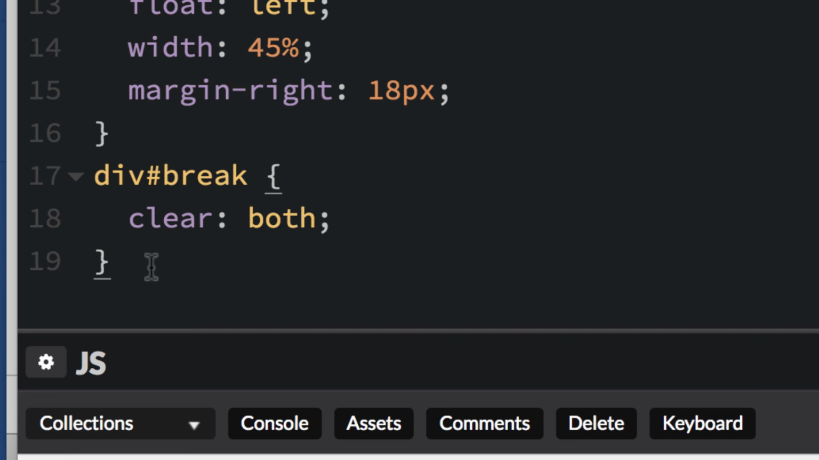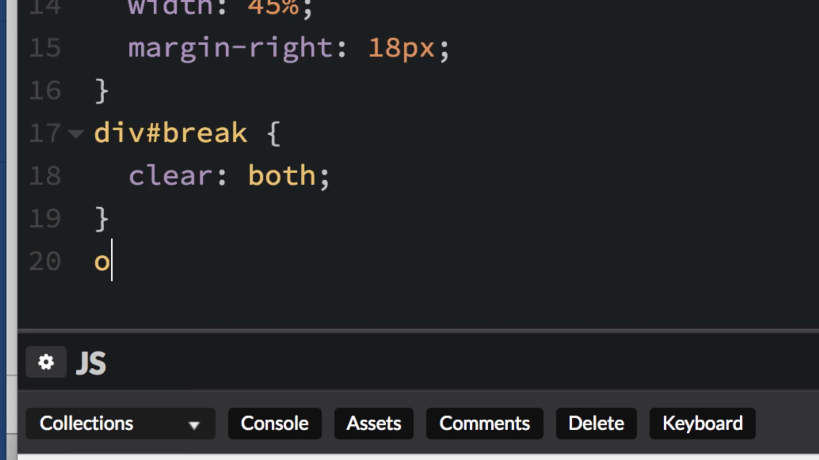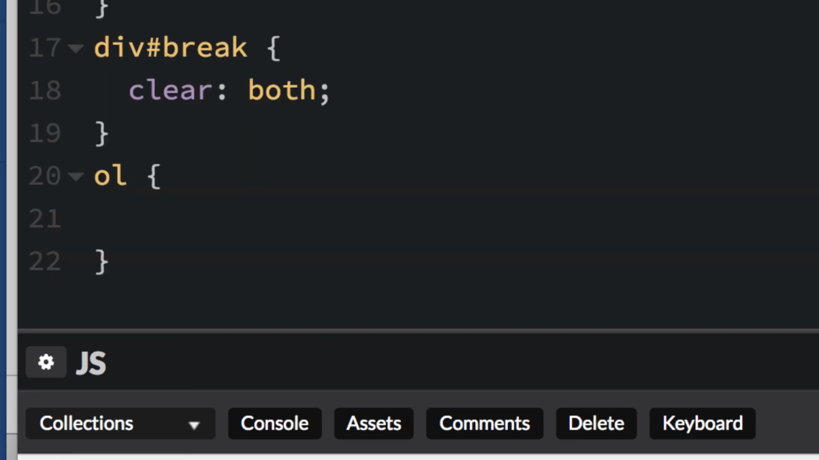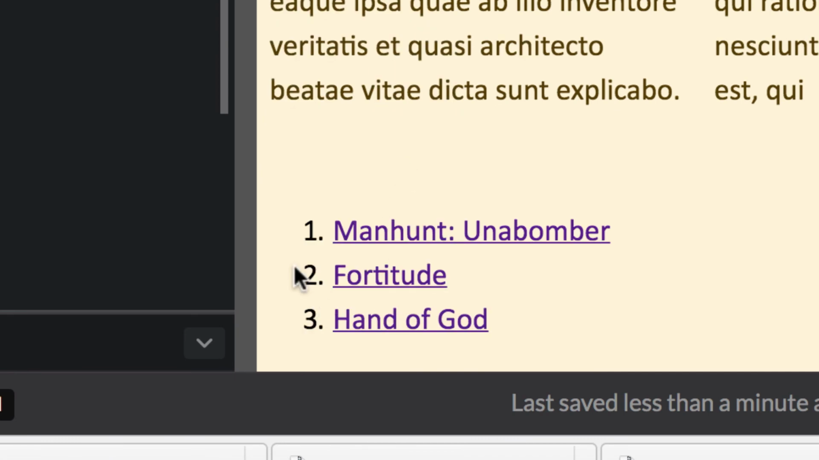All right, one other declaration I'll put in is for the OL, and I'll put my curly braces, and I'll just put one in for line-height, and I'll use maybe 150% for that as well. And you can see that spreads out our list a little bit.